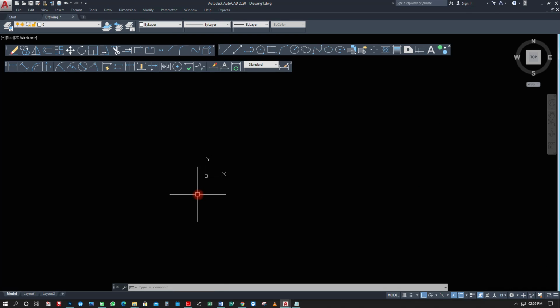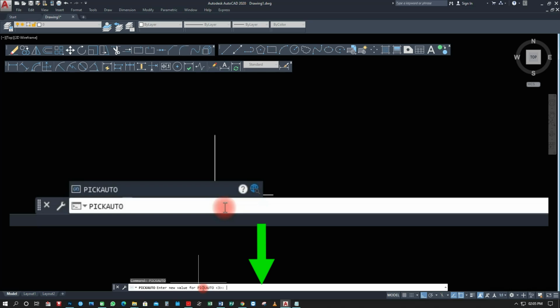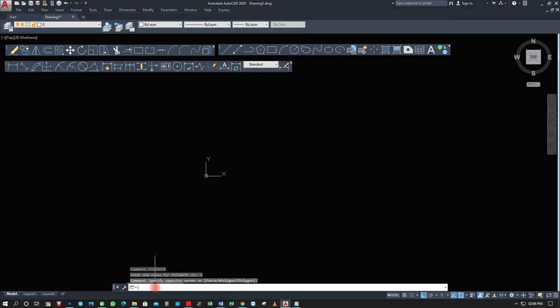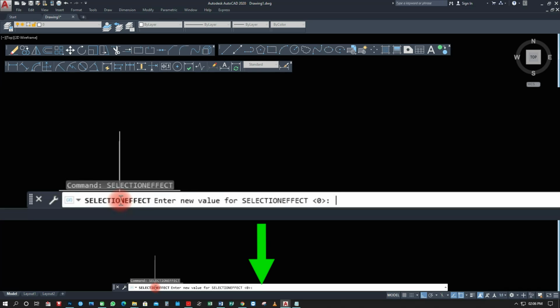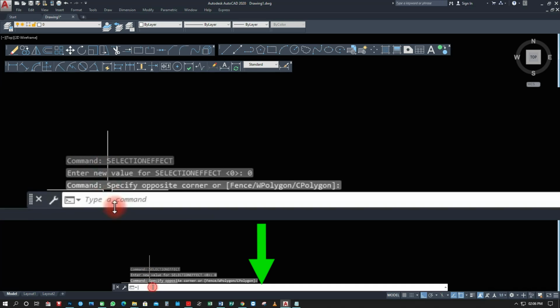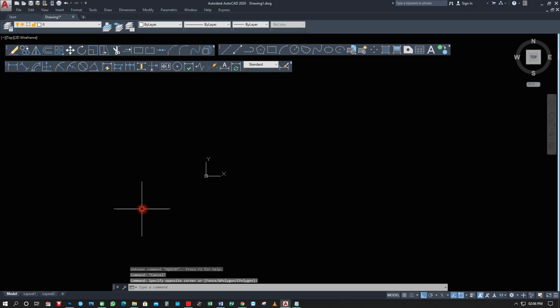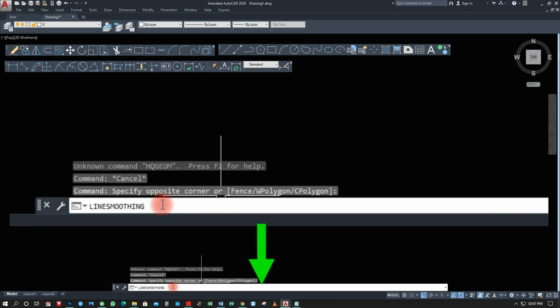There are also command line system variables to get the feel of the older versions of AutoCAD. 1. Turn off the lasso selection. In the command line, type PICKAUTO and set to 3. 2. Turn off the blue selection glow. In the command line, type SELECTIONEFFECT and set it to 0. 3. Turn off visuals. In the command line, type LINESMOOTHING and set it to 0.